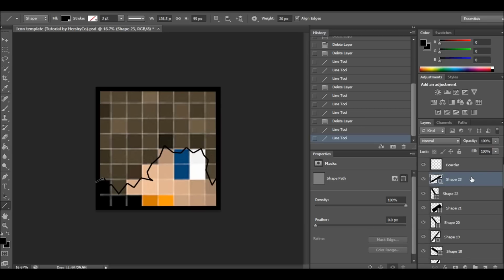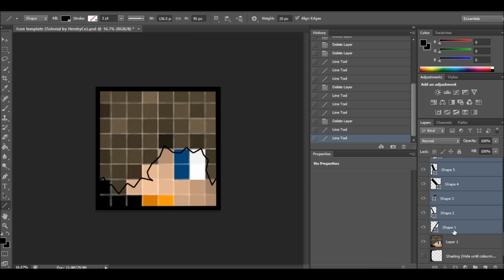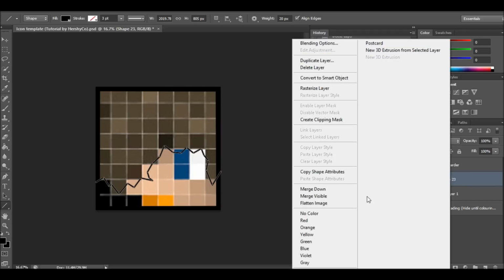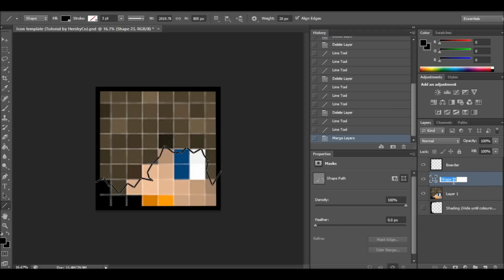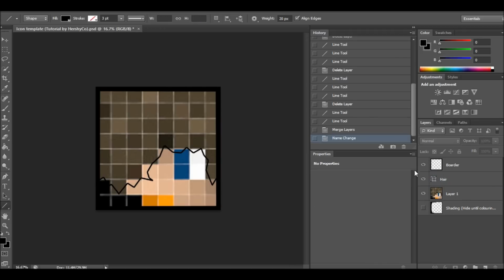Now you're going to want to come over here. Click the top one, shape 23. Hold shift. Scroll down. You need to hold it all the way to the first shape. Click that. They'll all be selected. Press control E. That'll merge them. I like naming mine, like that, and typing hair. Okay, so now I got my hair. It looks pretty good to me. Okay, now we need to work on our other stuff like eyes and all that.